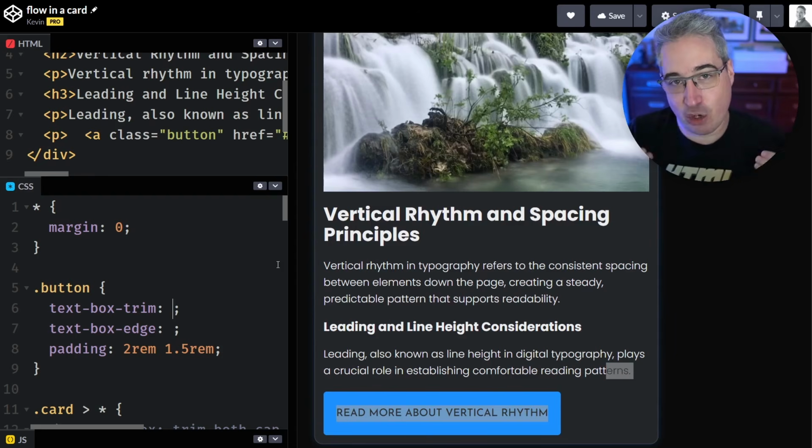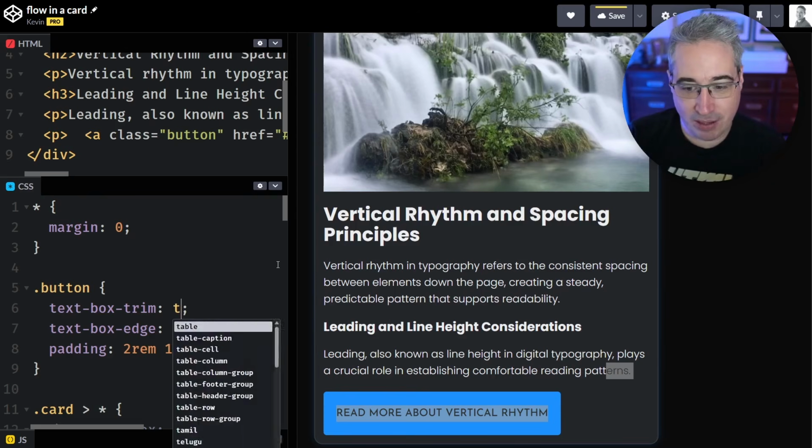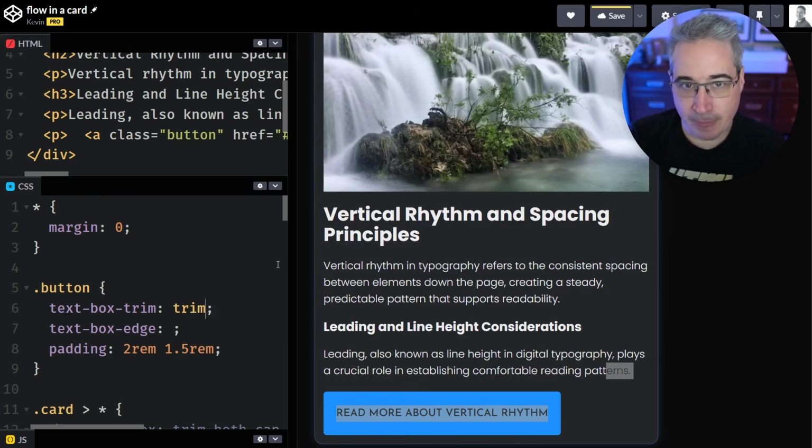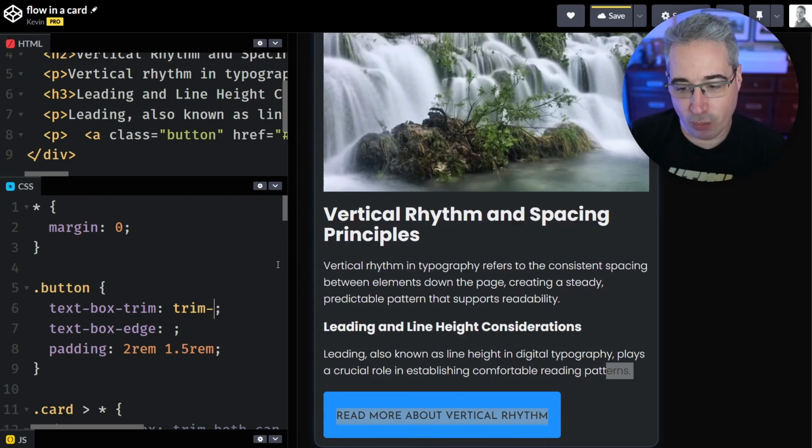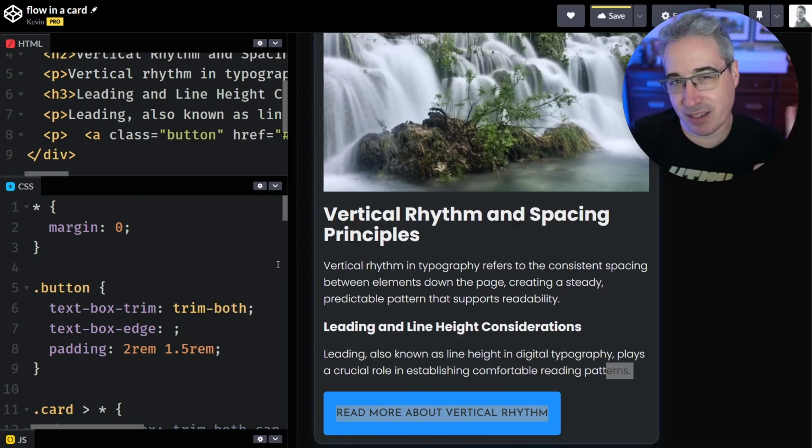And so what the text box trim is saying is, do we want to cut off the top, or from the bottom, or from both? So we can say trim start, we can say trim end, or we can say trim both. And I think most of the time we're going to be using trim both, because we're going to want to trim off both of them. But it is possible that you might want to trim from one or the other.